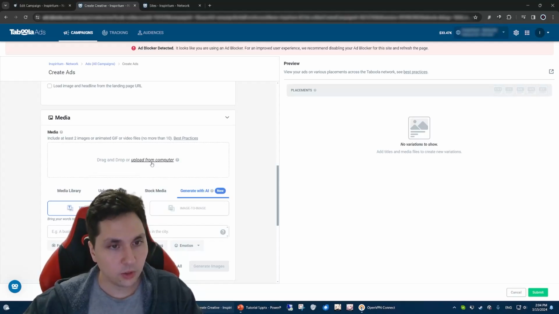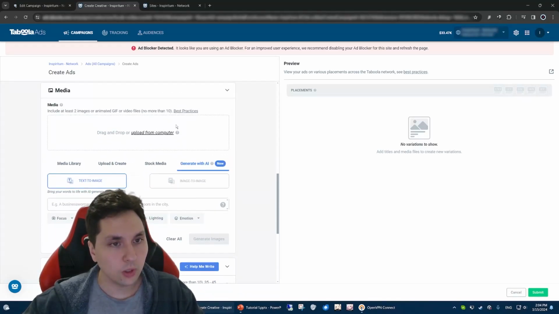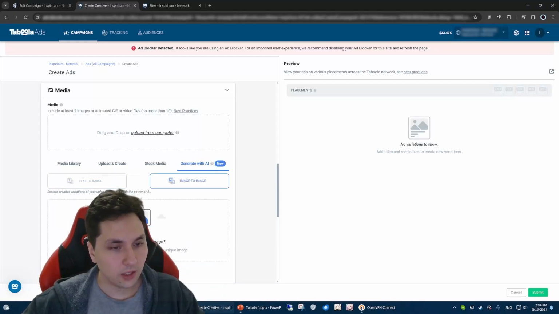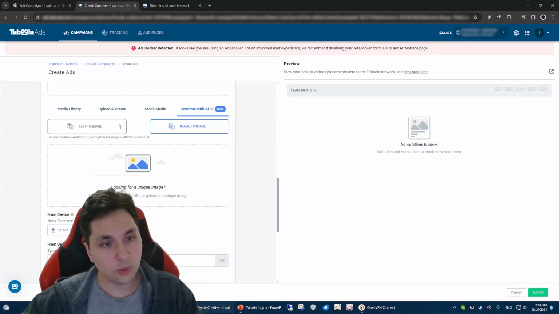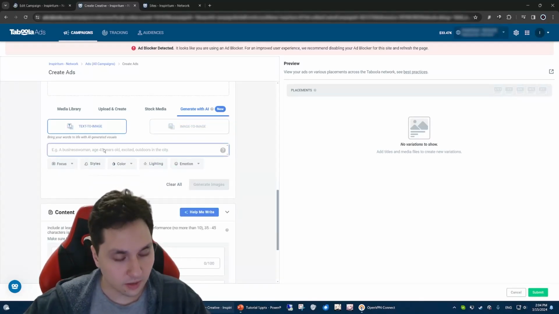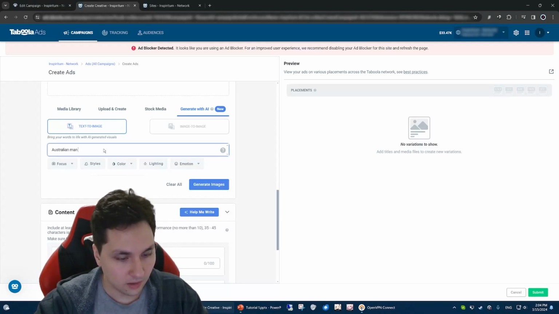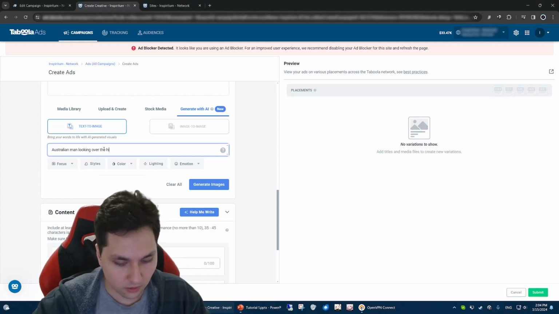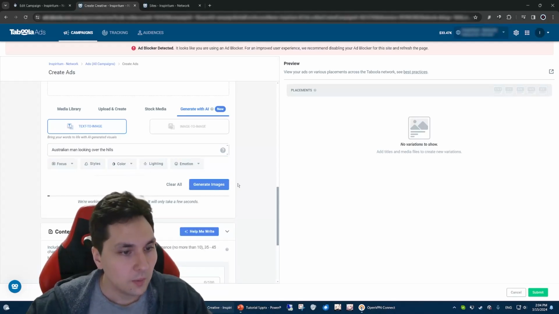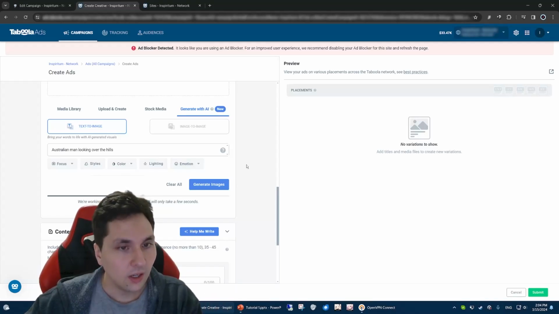And the coolest thing is that you can upload your own images from your computer, or you can generate images using AI. So you can either input an image and then try to make something from it, so basically image to image, or you can type in some sort of text. Let's say Australian man looking over the hills or something like that. Let's see. And so basically this feature is extremely useful. It's super easy to use, as you can see.